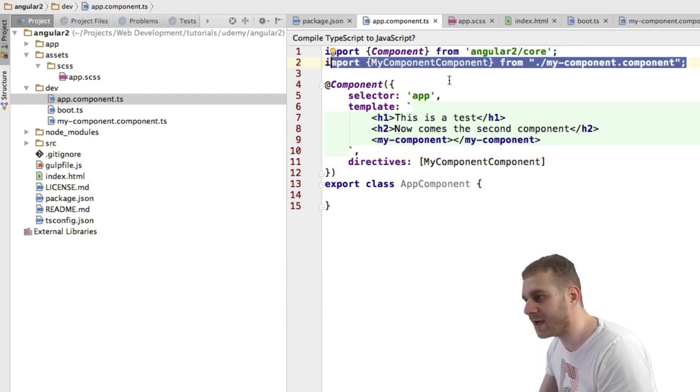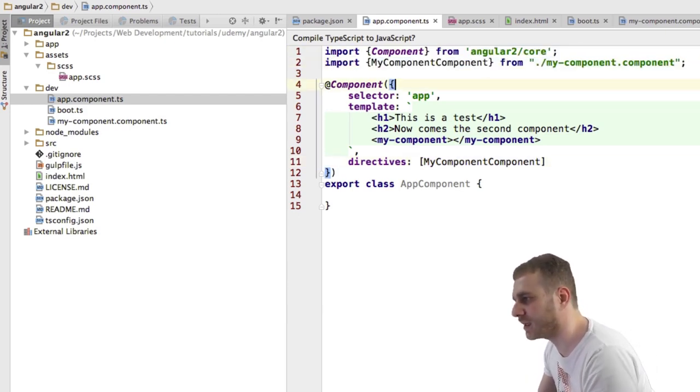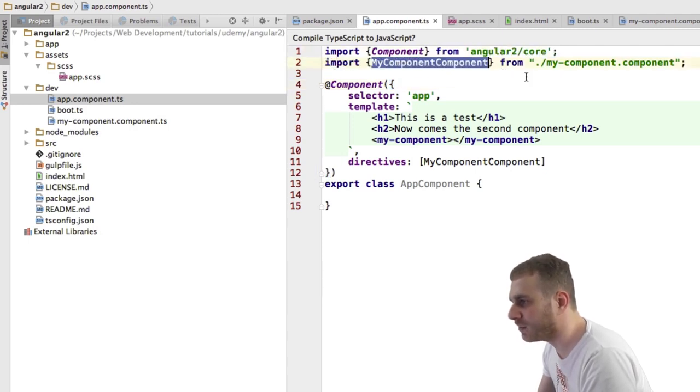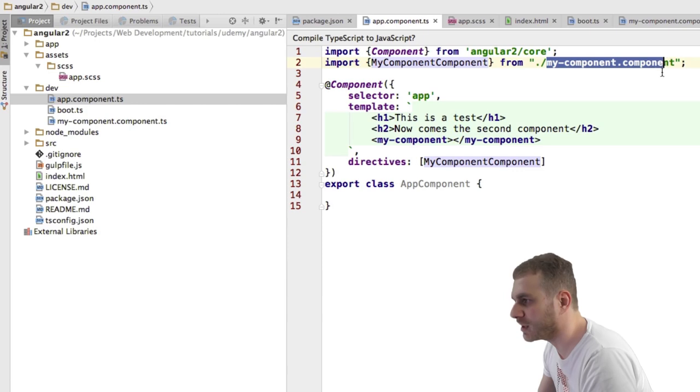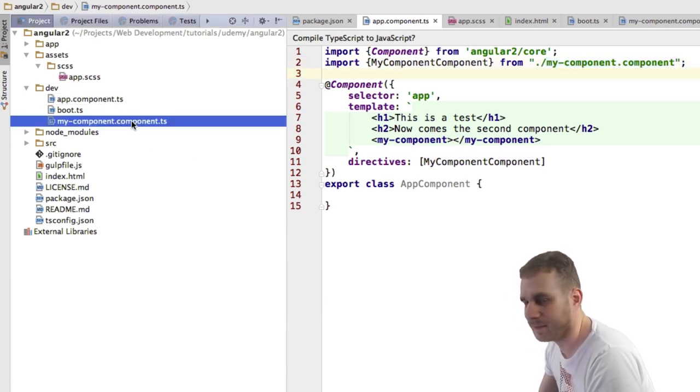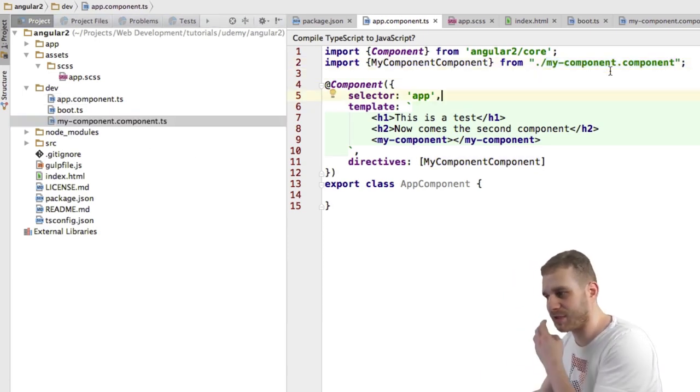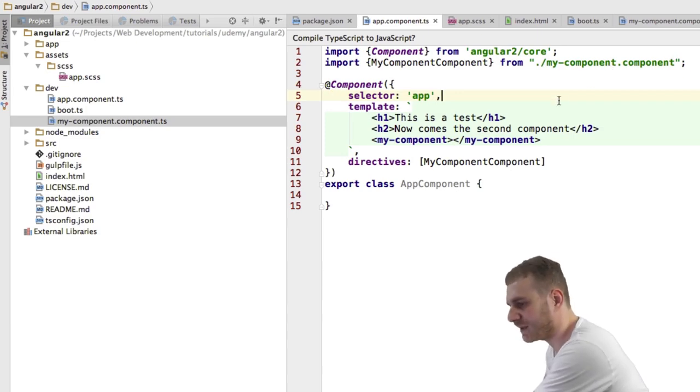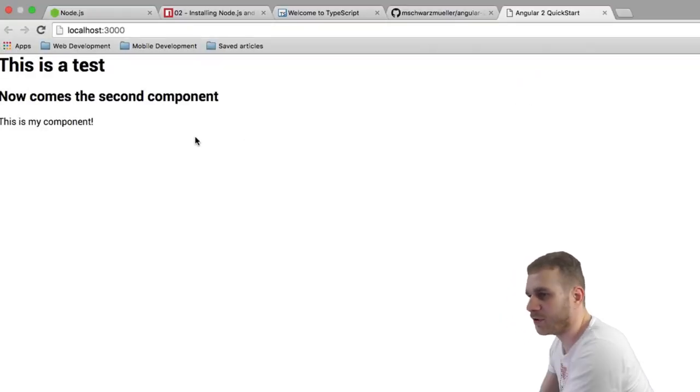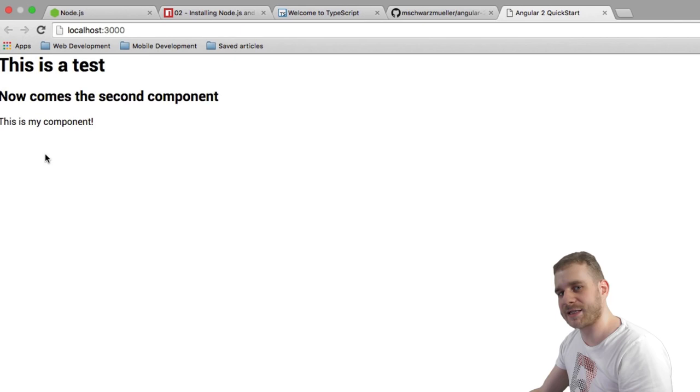But make sure you do have this import statement too. So you need to import my component from my component.component, so from this file, right? You need to have this import statement for it to work. Now let me save this. And now you can see we got this is my component text.